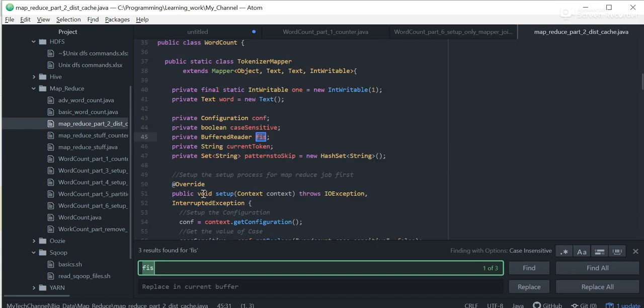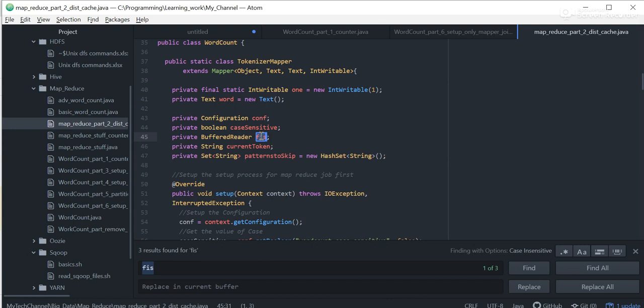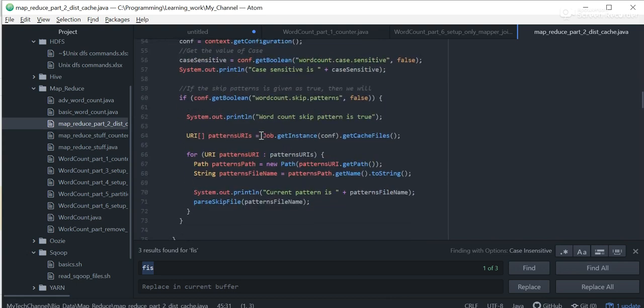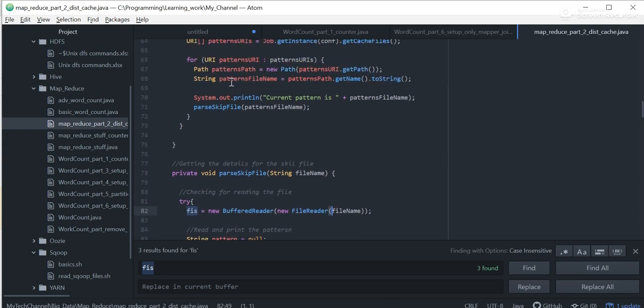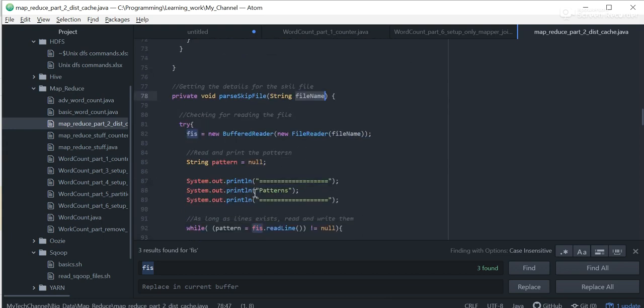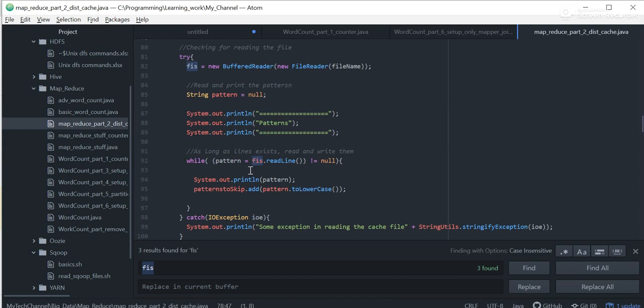This FIS is a buffered reader. Typically in Java you will use BufferedReader and FileReader together to read the contents of a file. So this FIS is a private variable which is going to pull the contents of this file. It's a new BufferedReader which reads the file based on the file name you have got out here. This file name is passed here, and I'm just printing out the patterns here.